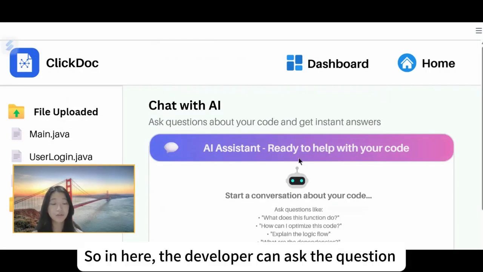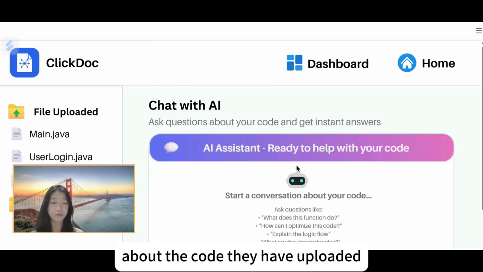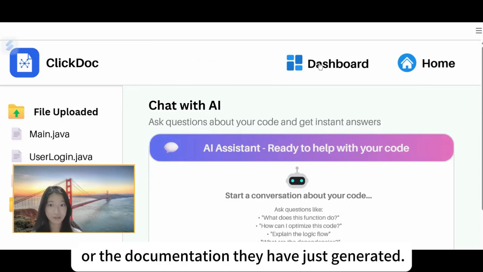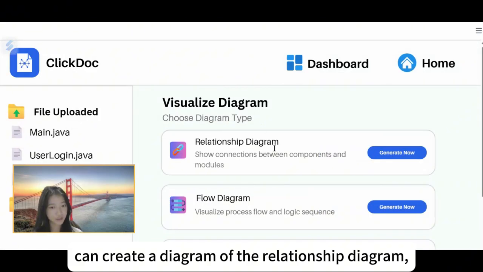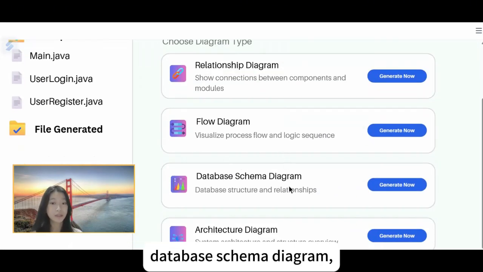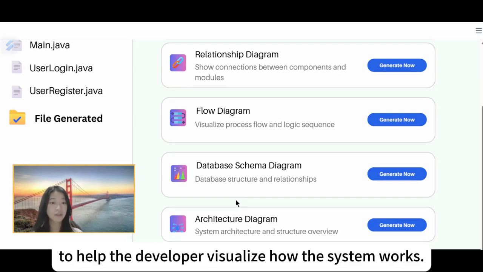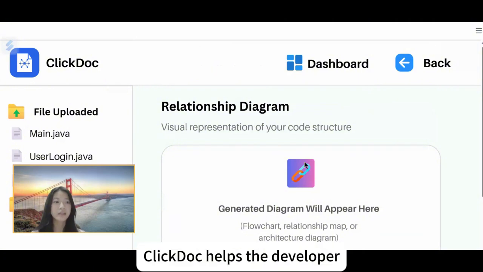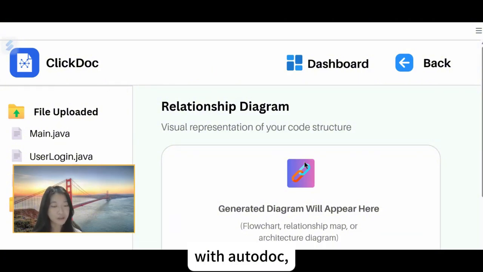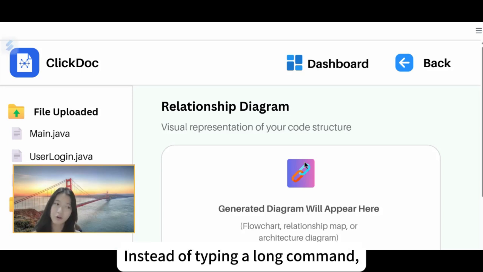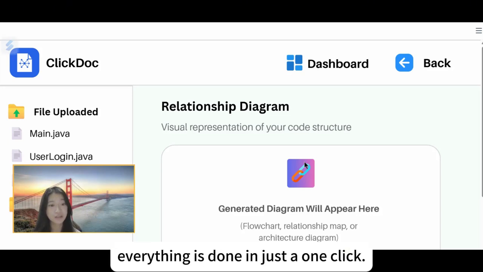Here, the developer can ask questions about the code they uploaded or the documentation they just generated. And also we have the visualized diagram. They can create a relationship diagram, flow diagram, database schema diagram, and architecture diagram to help the developer visualize how the system works. In short, ClickDoc helps the developer quickly understand unfamiliar code bases with AutoDoc, Smart Search, and Diagram. Instead of typing a long command, everything is done in just one click.